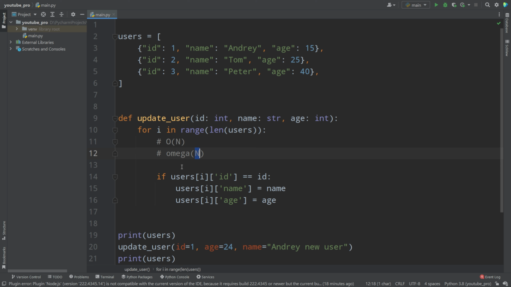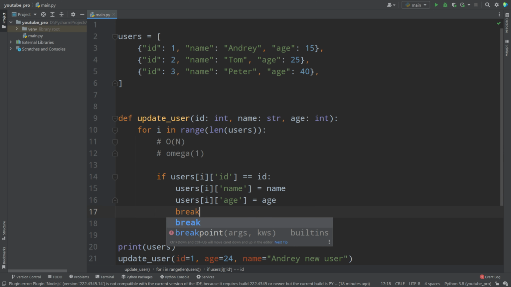We want to make omega of 1, and of course, if we can, big O of 1 as well, because if we only have to make one step, then it's the best. But since we're using linear search, we can't really use O of 1, but we can use omega of 1. And once again, what we need to do is stop the algorithm once the user is updated. And how can we do that? With only one word. That word is break.